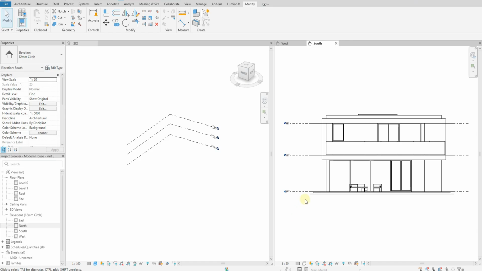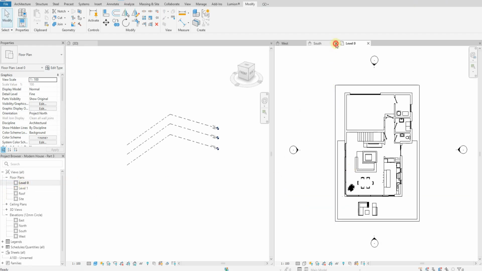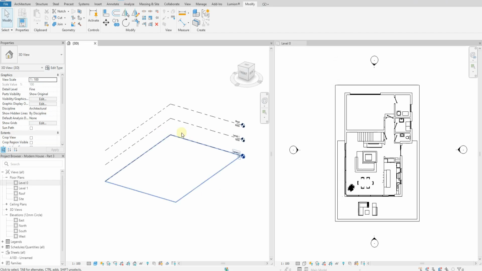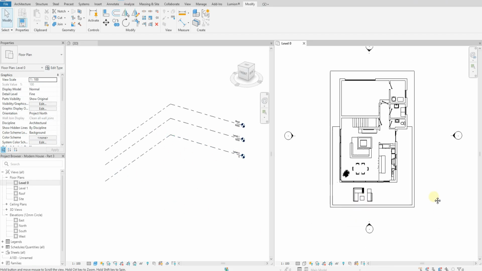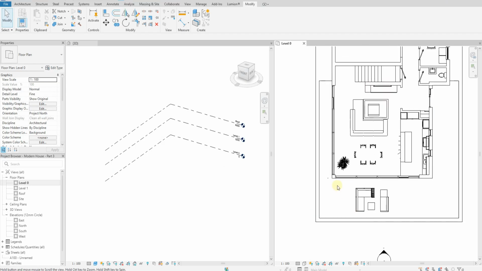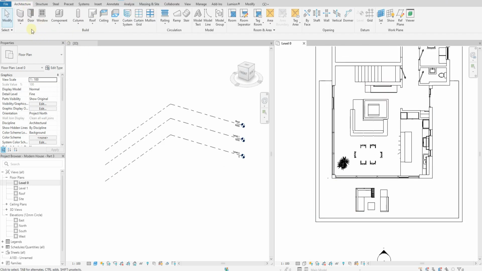In today's tutorial we will model just concept walls and slabs. Okay, so let's do it. Let's open our ground floor level and let's keep this 3D view open so you can see what is modeled and how it is modeled. Let's start with the simplest. Let's just model walls first.